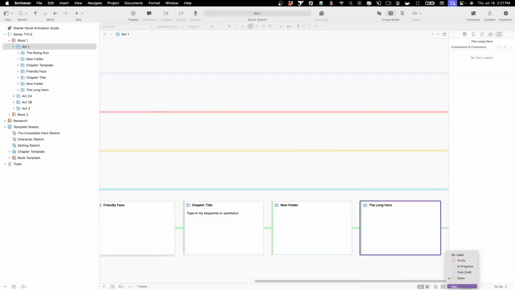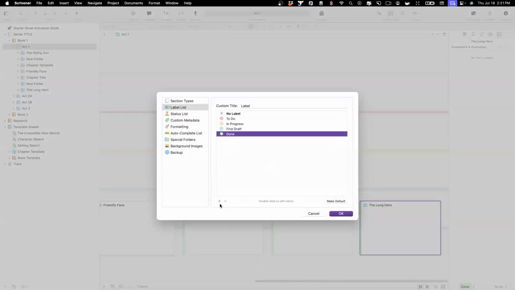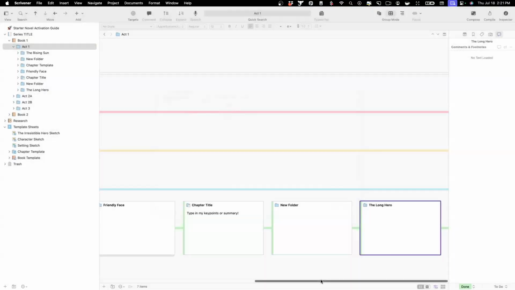I often use labels to keep track of point of view characters. I write multiple viewpoint novels. And so a lot of times I want to keep track of the arrange by label view as if it were a timeline. And so I can kind of see the characters' arcs as they're moving throughout the story in this kind of visual pattern. I really like that.